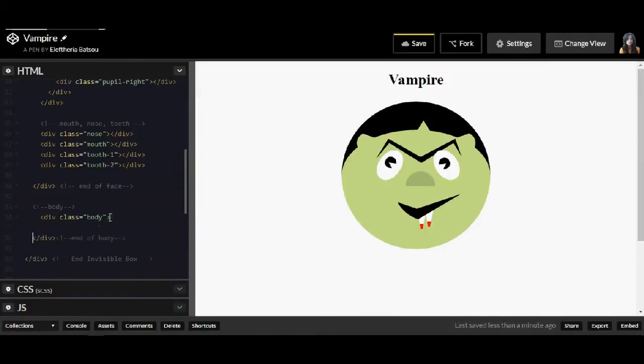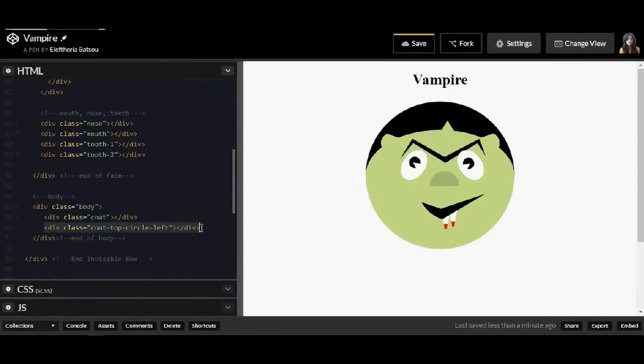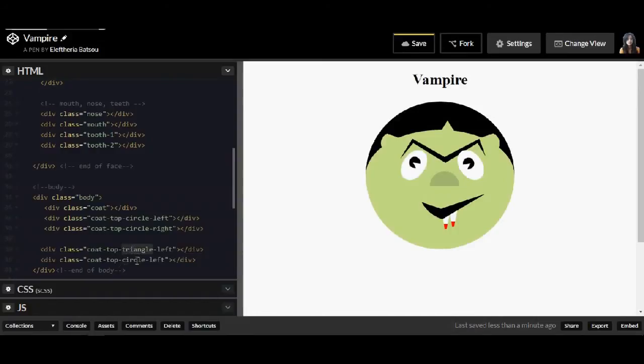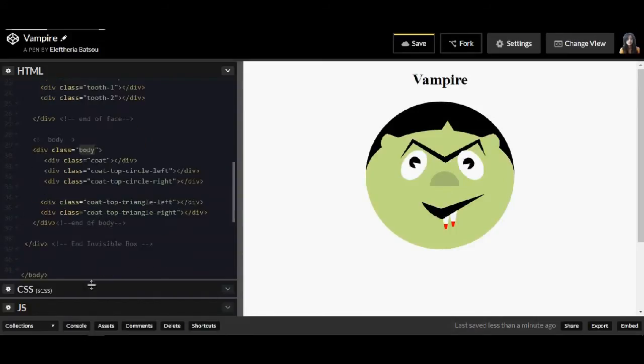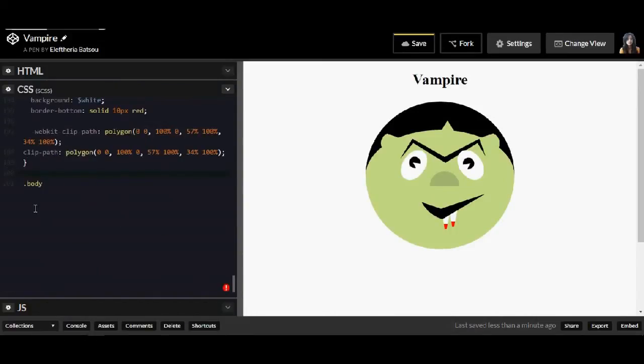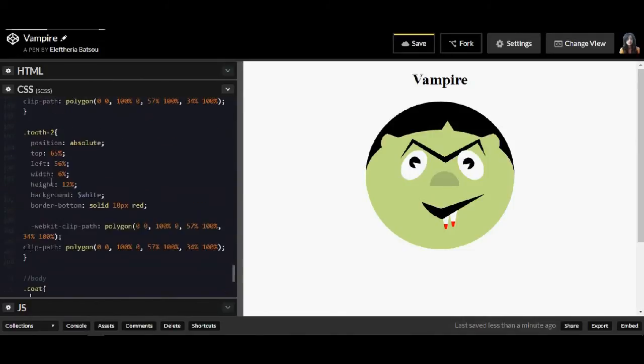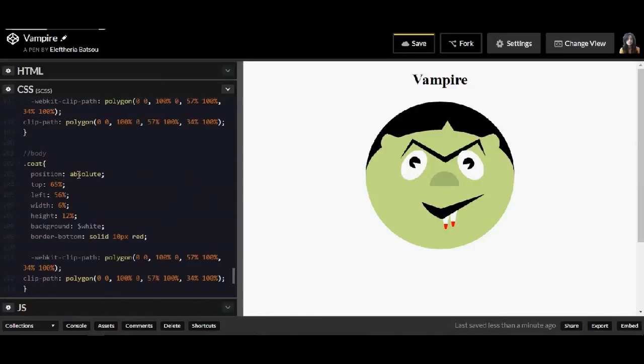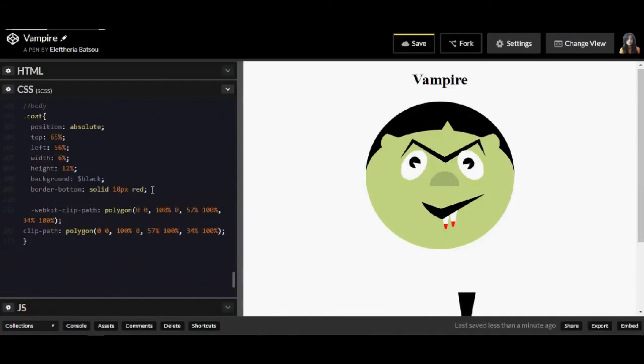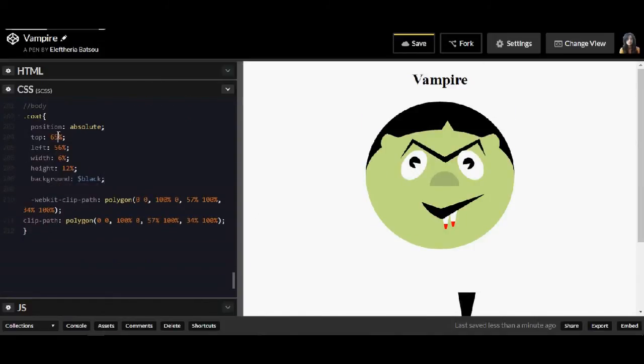All my face elements are ready. Actually I won't have a class body, I mean with elements, but I want a class body to have all the other things like coat, top circle, left and right, and triangle in the top of the coat. Right. You can have whatever colors you like. I just think a black one fits nice here.